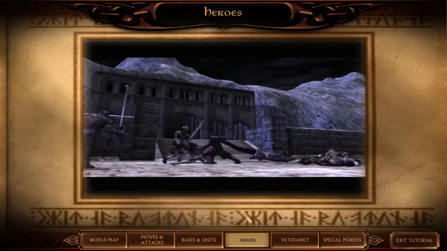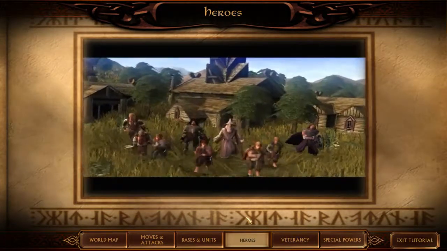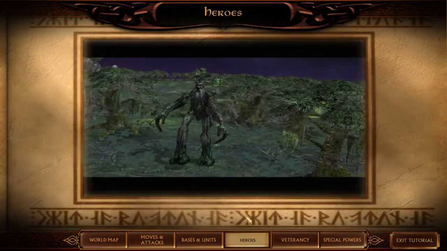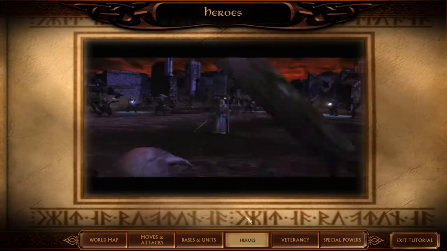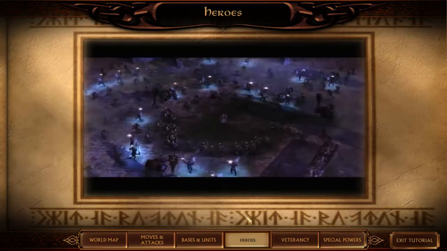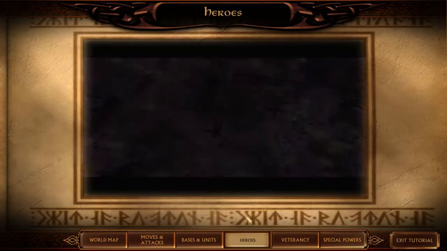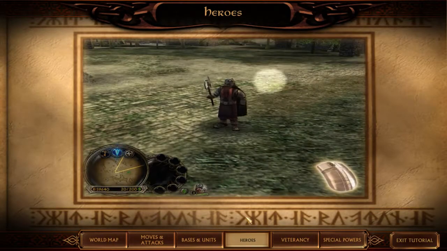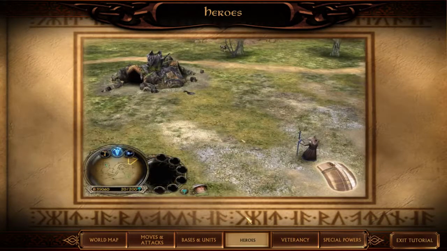The legends of Middle-earth are filled with heroic deeds. The heroes in the Battle for Middle-earth are vital to your success in battle. Heroes like Gandalf are stronger than other units and can gain levels as they kill enemies. When left-clicking on the hero, his or her rank is shown on a picture in the Palantir.